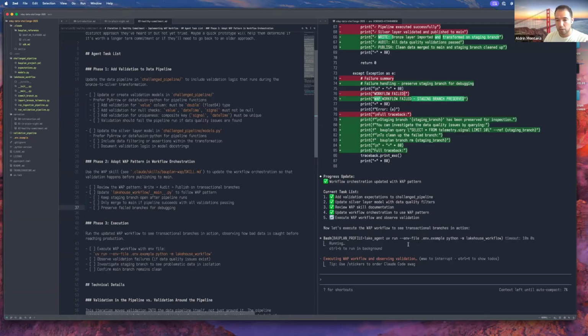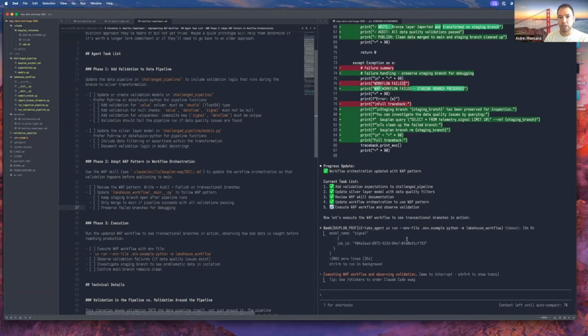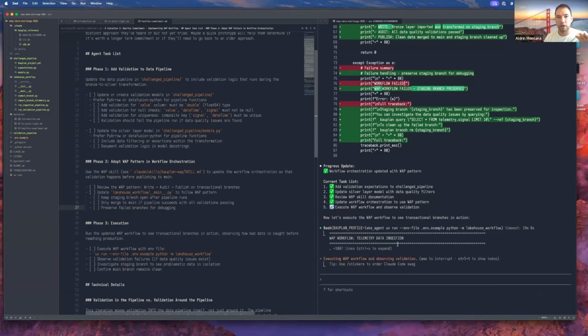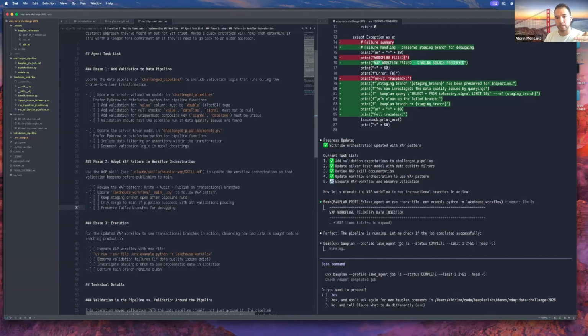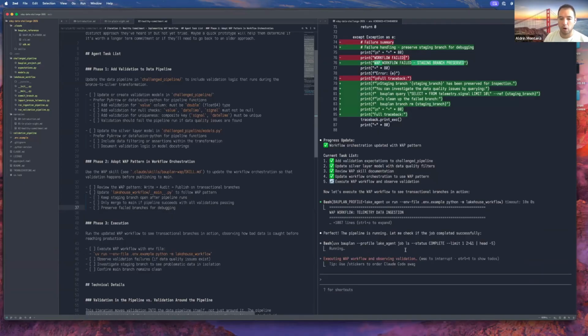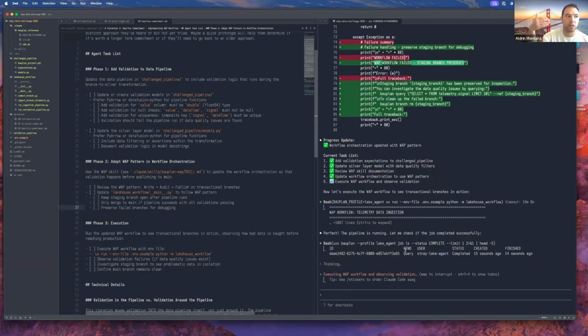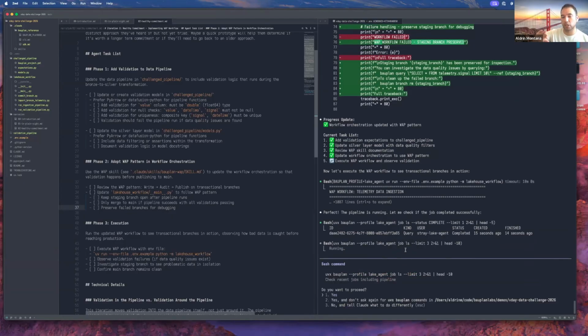Right. And the other thing is, at the moment for the demo, because the data is not that big, the materialization strategy is set to replace. So what's going to happen is when the AI agent updates the workflow to follow a WAP workflow, the silver layer in the branch will have correct data, and replace materialization will actually replace that data. And then when the merge happens, that table will replace whatever table was in main.